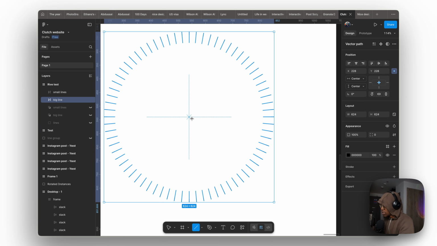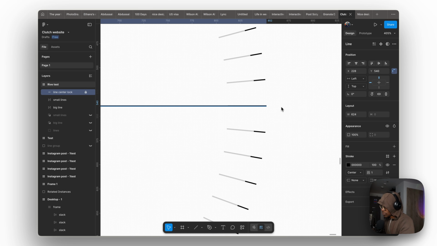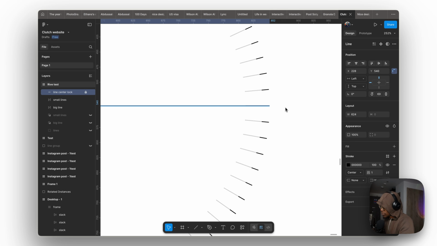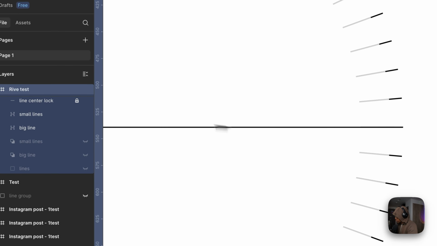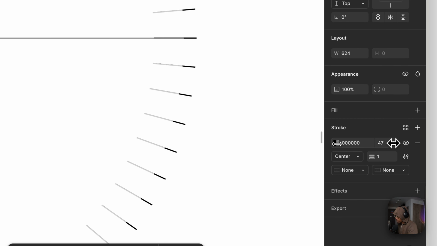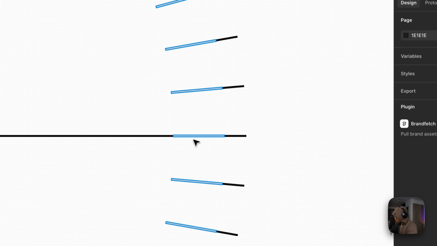Let me make a line here for the center. Because we need to, so line center lock. I need to know where we're starting from. I'll leave it unlocked. Okay, and it can be a bit confusing, I'm sorry. But let's bring this one down. Cool. Okay, now we start from here.